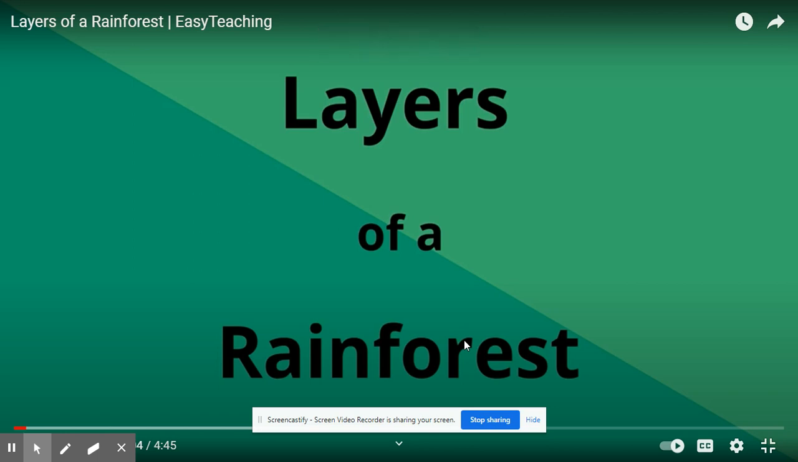Hi, Year 5. Okay, so we're going to look at your next geography lesson, which is all to do with the layers of the rainforest. So first of all, we are going to start off with this little clip, okay, and then we'll have a little look more in depth, okay?